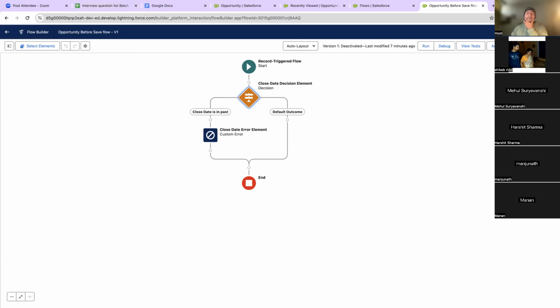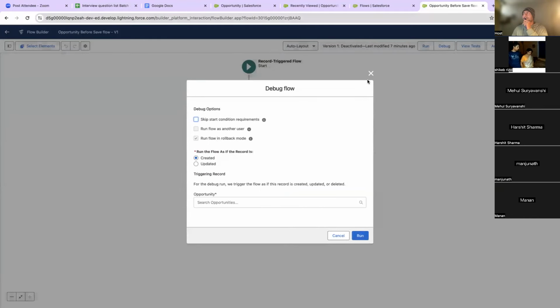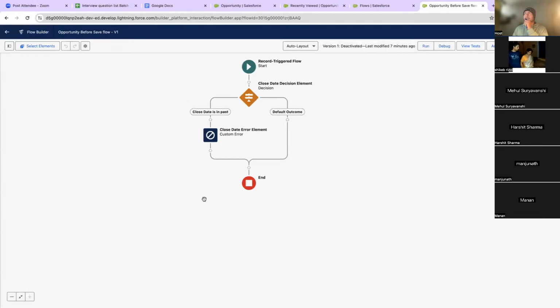One of my candidates got this interview question: whenever you debug a flow, does this run only this part or the complete transaction which happens on that object? So that is a question for you guys. Tell me. So let's say if I created a record, will it run other things associated with opportunity creation, or it will just run this flow?